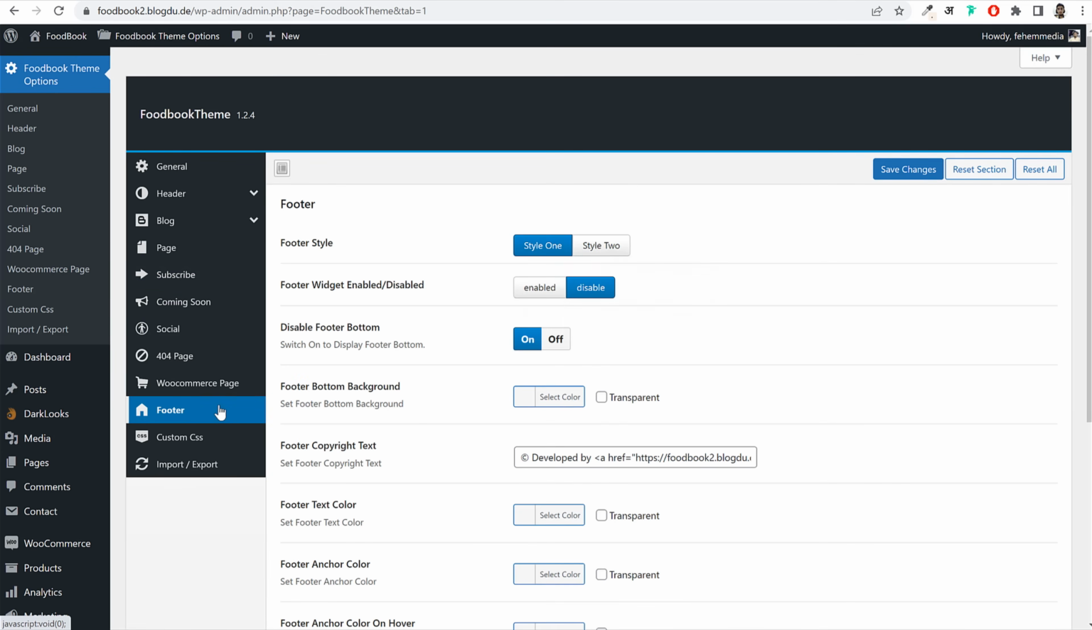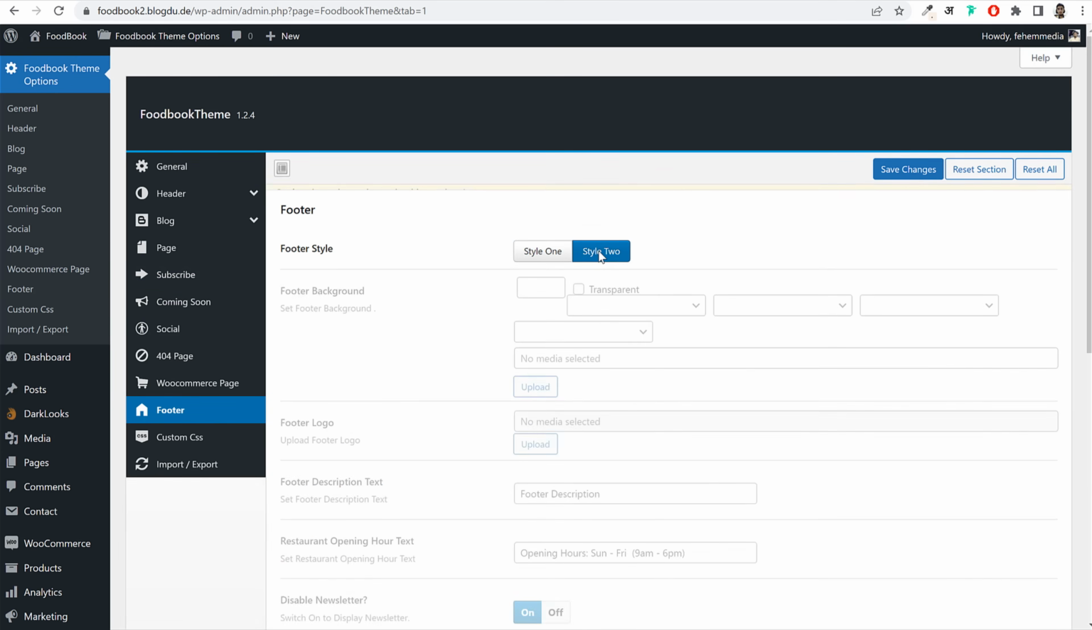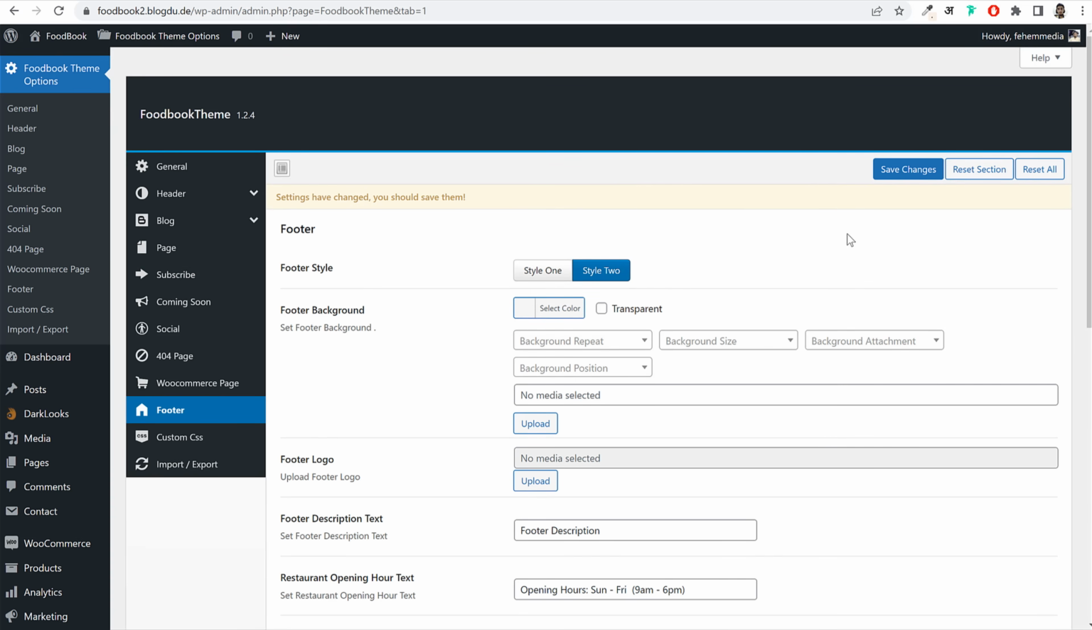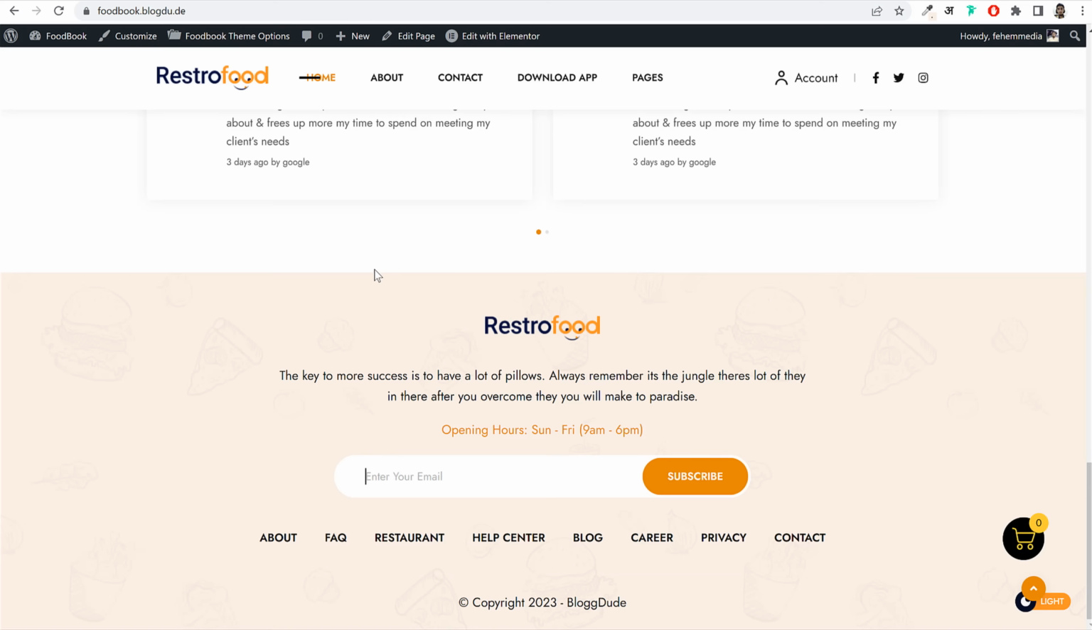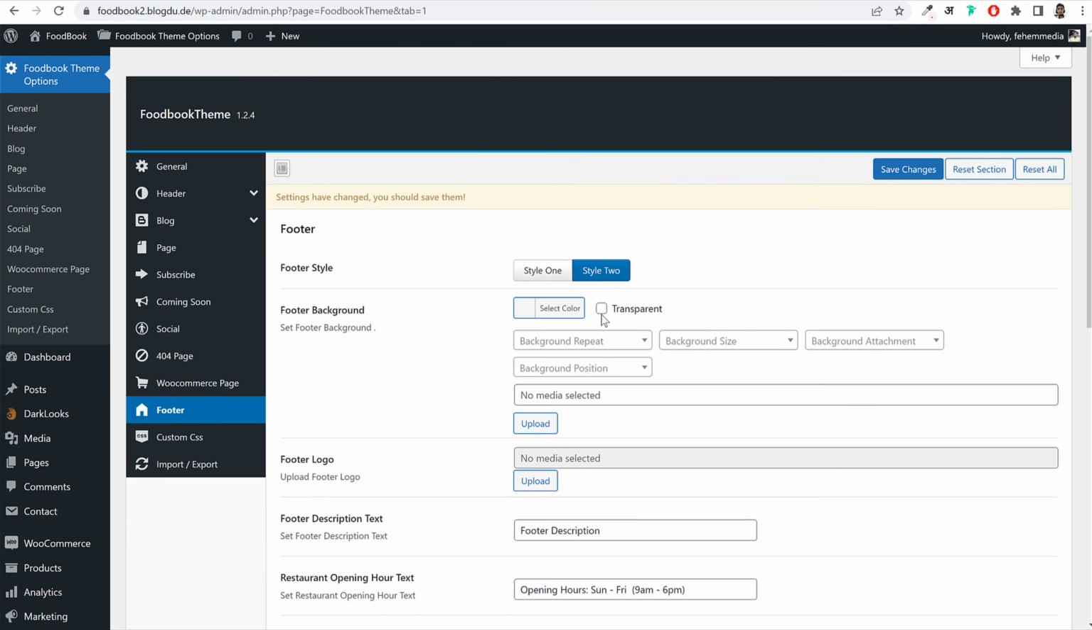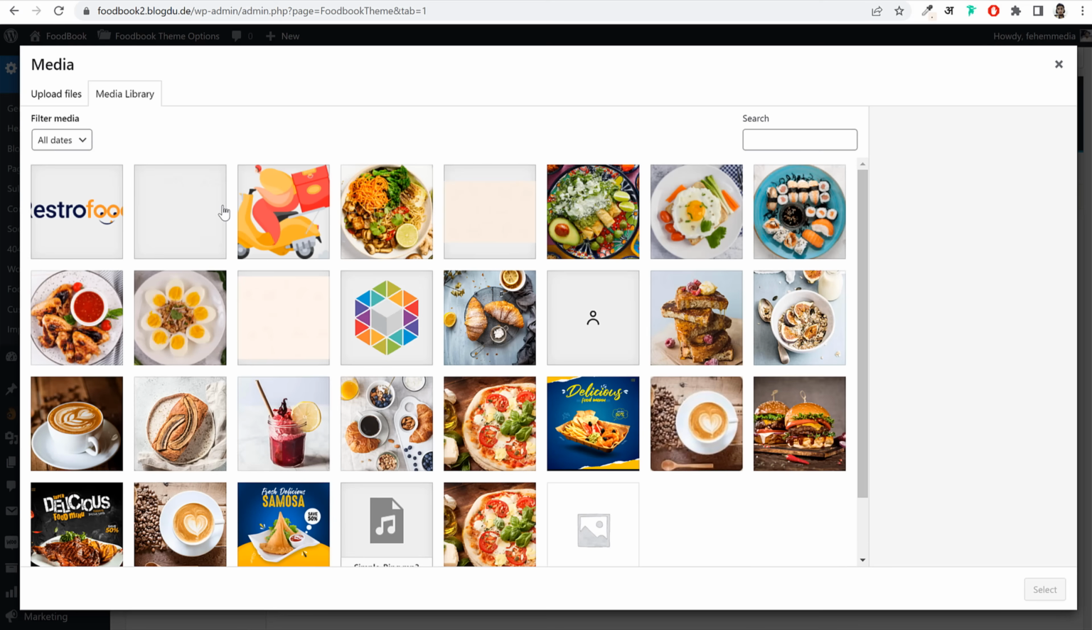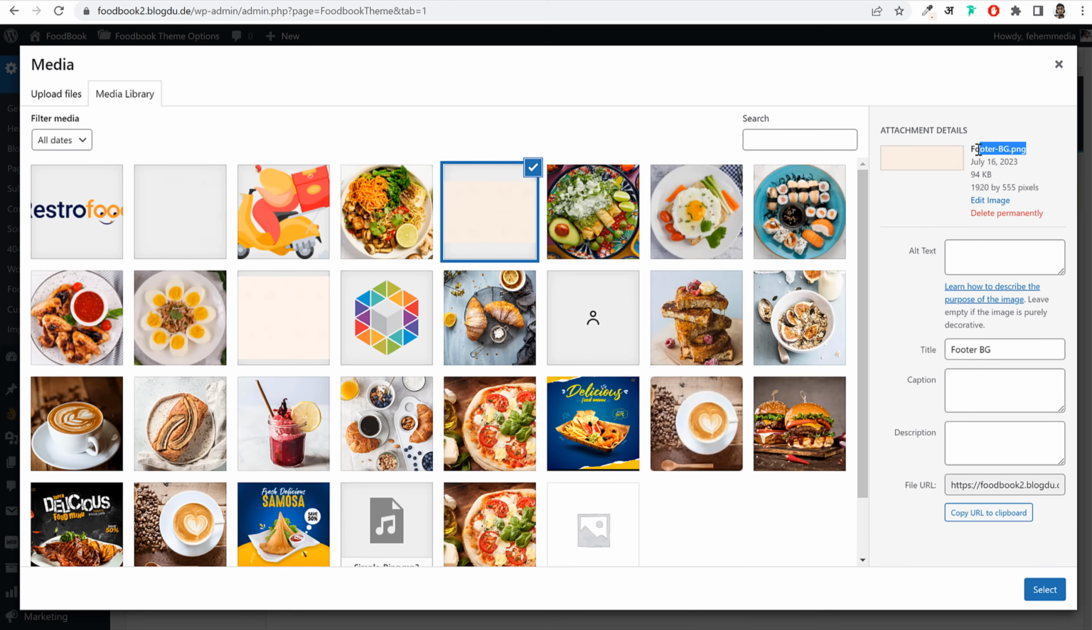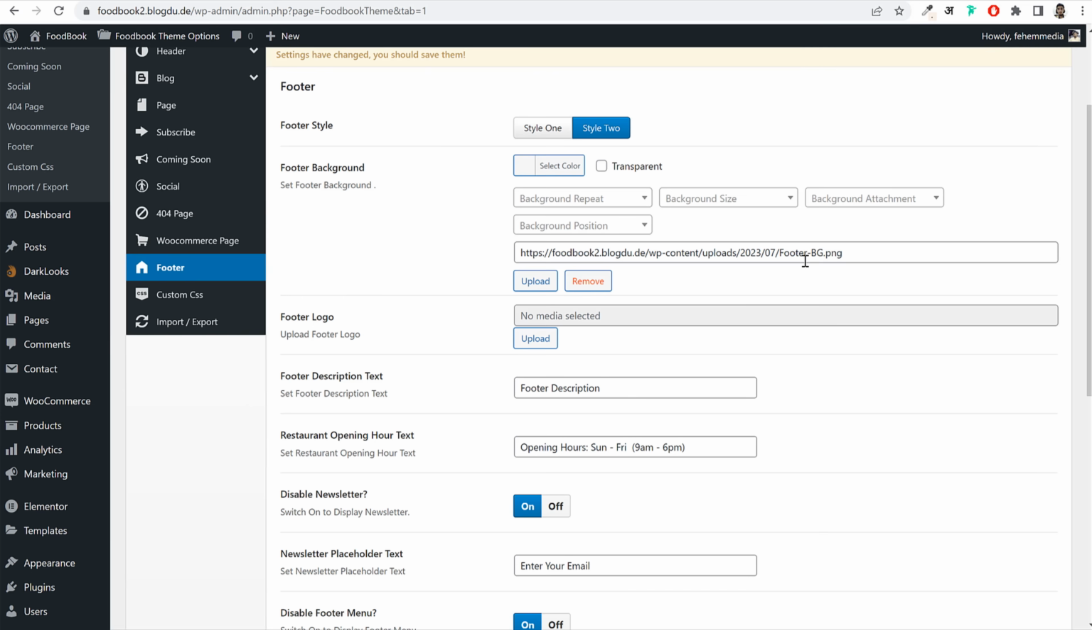Then after that, we have the footer options. Select the footer option. Here also we want style two. Then after that, footer background. Let's see. We have this image in the background. So again, we'll select this option. We'll upload this image. I've given you this footer BG. Okay, select this image. Click on select. Background size, you can select cover.